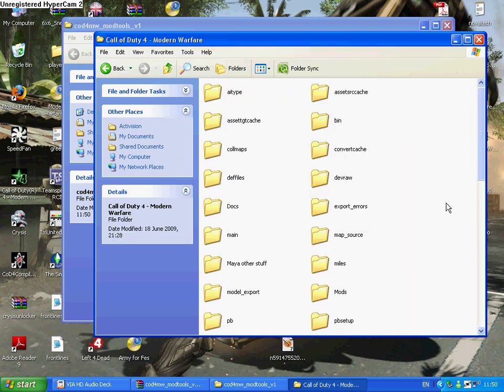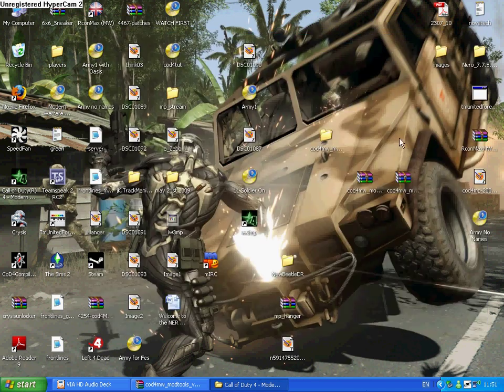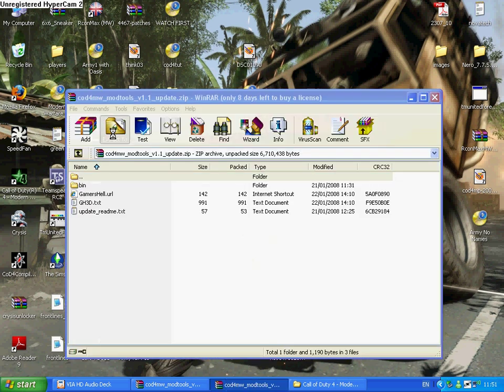I'm not going to paste them because I've already got them and it will overwrite stuff which I've already got. So you paste them in there. It might ask you, do you want to overwrite files? You want to click yes. Okay, so once that has done, you want to now go and extract the mod tools patch, which is this one here on my desktop. You extract that to wherever you want.